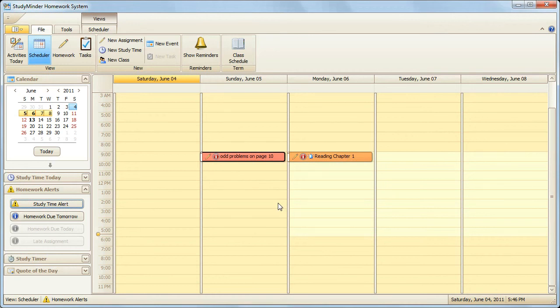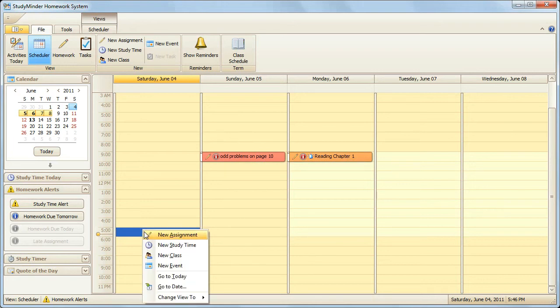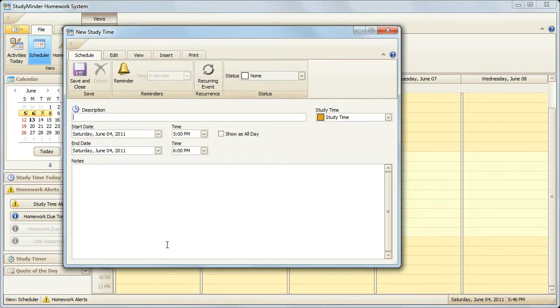So the key to organizing your homework time with StudyMinder is to schedule study time. So this is June 4th, this is today. So let's schedule study time today. Right-clicking, we click this new study time menu option, and now we have the study time window open.